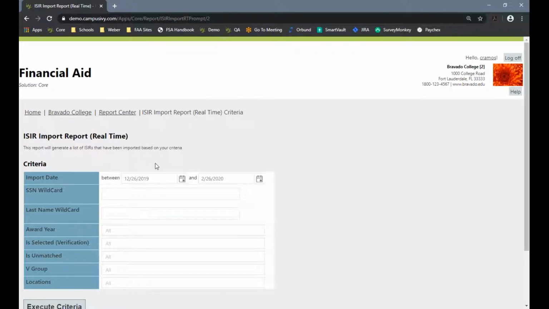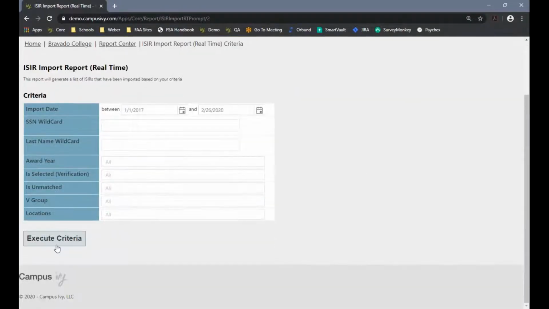Okay, so on a daily basis, if you are running this report, for example, if I wanted to see what ISERs were imported today, I would essentially just use today's date. But for example purposes, I'm going to go ahead and push this back. That way it can populate some ISERs for you so you can see how it will look on a daily basis. So once I've entered in my criteria, I go ahead and hit execute criteria.